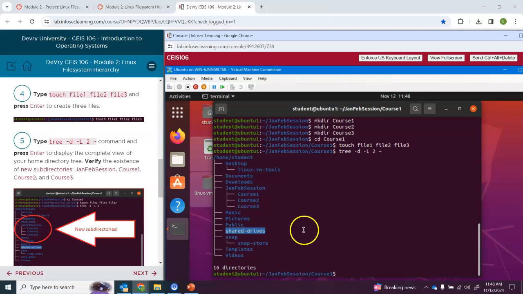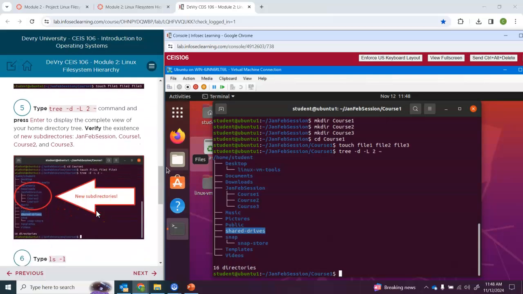Verify the existence of our Jan Feb session. There's our Course 1, Course 2, and Course 3. Now, we are not seeing the files because we told it -d, which is directory level, so we did not see those files.